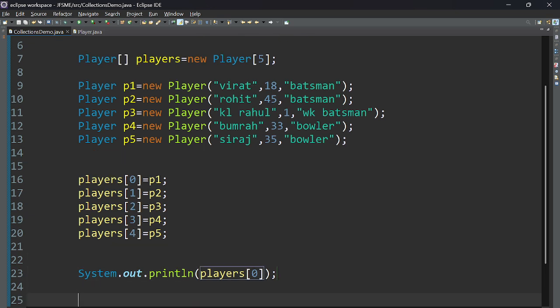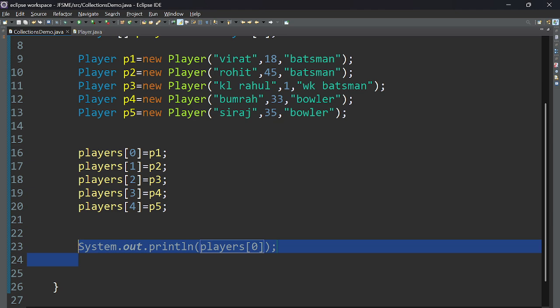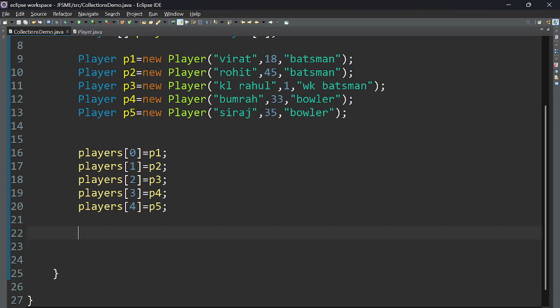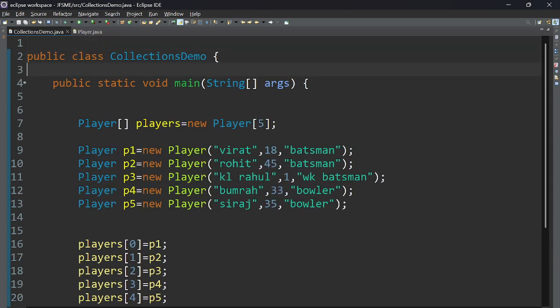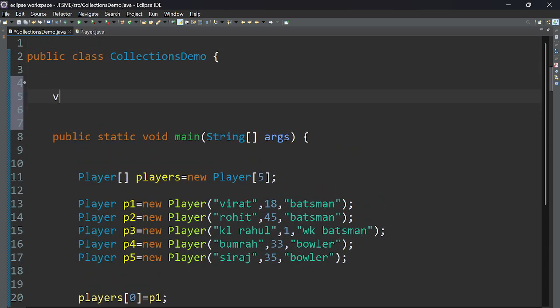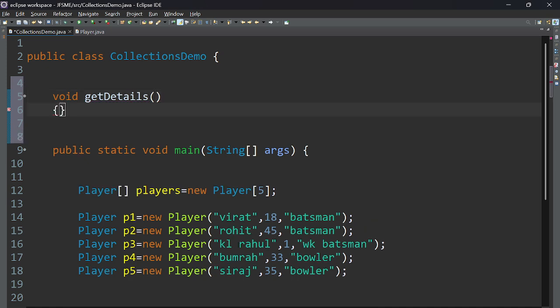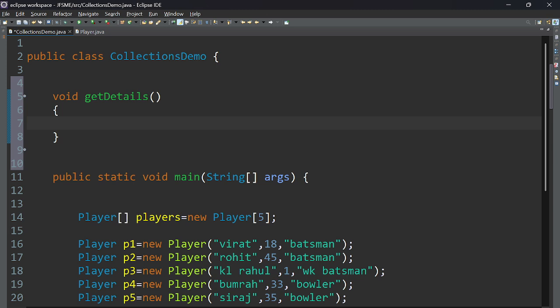Fine. So if I wish to get all the player details, what I can easily do is create a function that gets me all the player details. So let me go ahead and create a function that way and get all the details about the player. So this is going to be void getDetails. I'm just trying to show you what all things can be done. Because in future our programs can become more and more meaningful, you can say.